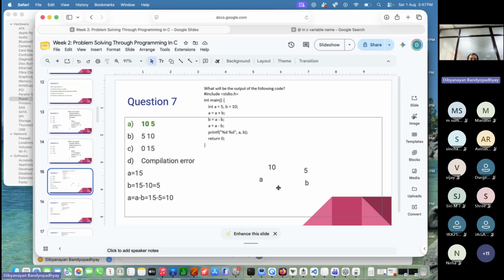Is it clear to everybody? How is it happening using the memory locations?